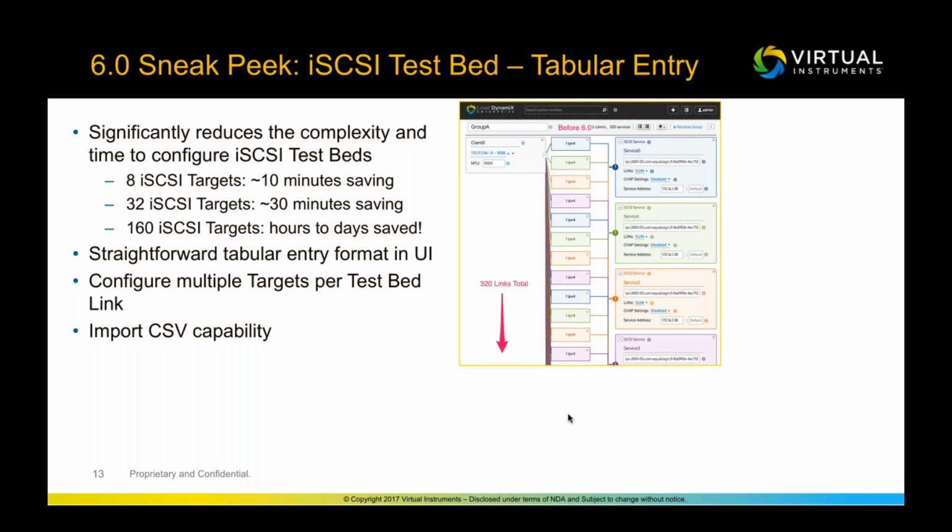I'll show you some screenshots and potentially even switch gears and open up a browser and show you that feature. In fact, no, I am going to do that, show you the feature itself on the product. Just from some of the internal tests that I've run, creating 8 iSCSI targets in the testbed before 6.0 versus 6.0, it's easily a 10-15 minute saving.